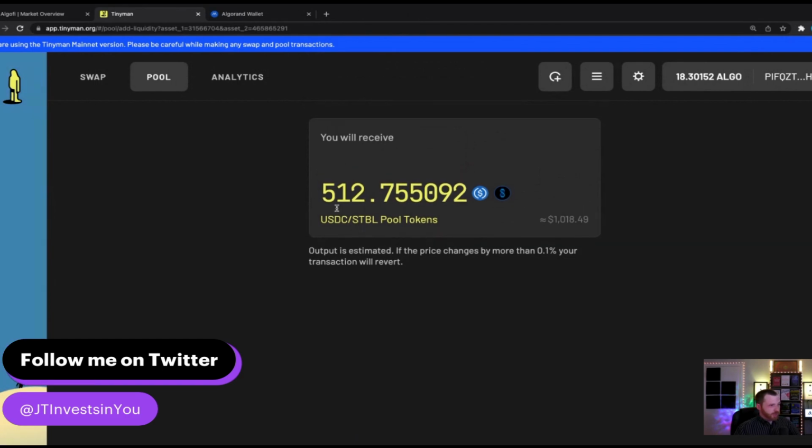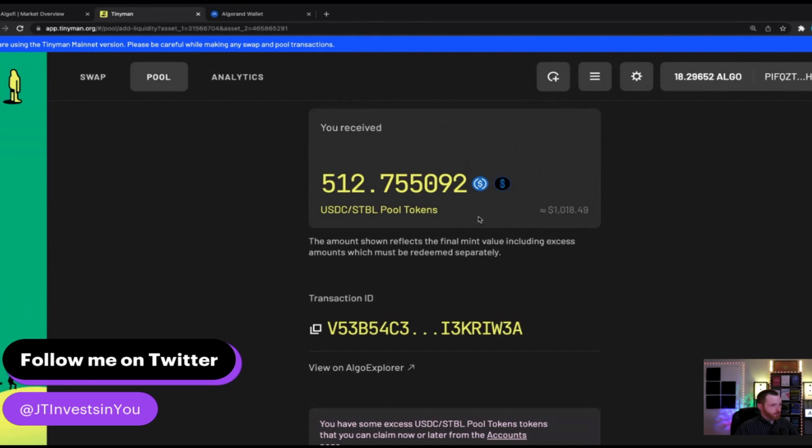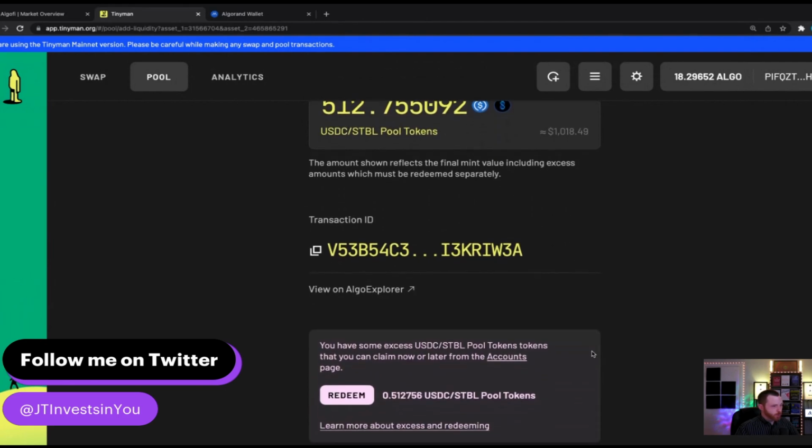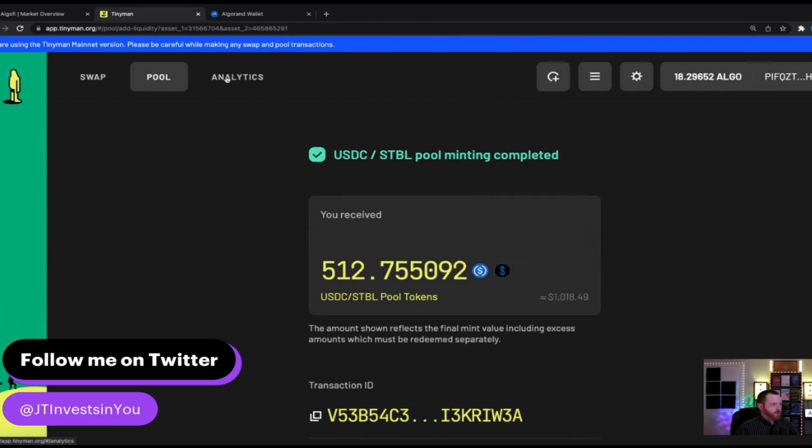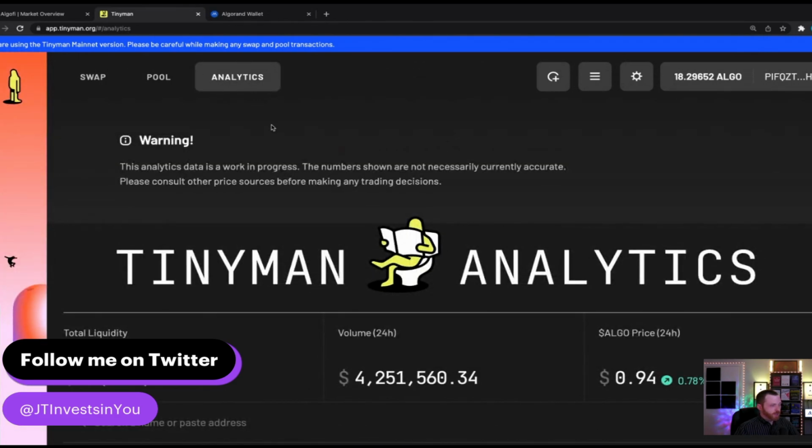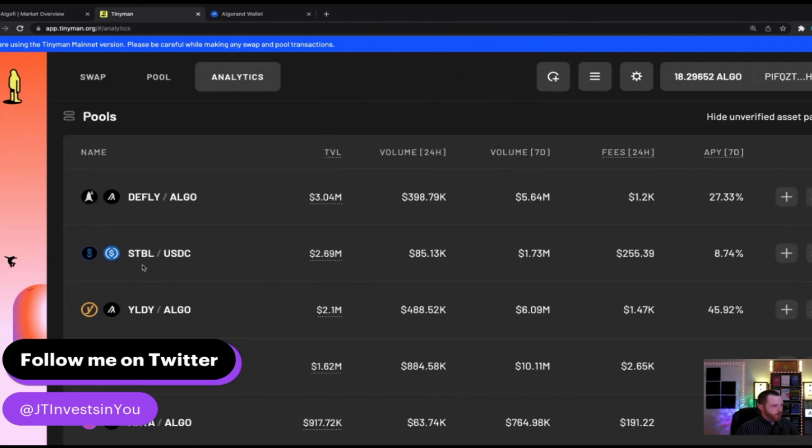And we are going to receive 512.755 pool tokens. Now these pool tokens represent my share of ownership in this liquidity pool. Now why would you want to supply liquidity? Well, if you head back on over to this analytics page, you can find the stable USDC pool right here. It's the second most liquid pool. And if you head on over, the 7-day trailing APY is 8.74% currently. That's a pretty good percentage yield earned on stablecoins. So you're growing your cash position in one of the least volatile and risky ways possible.